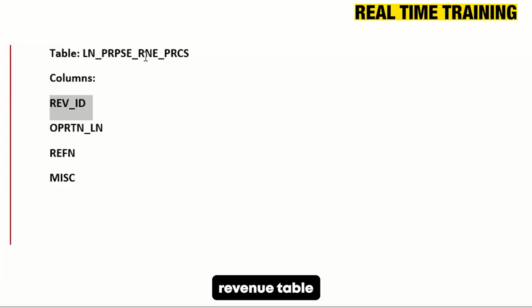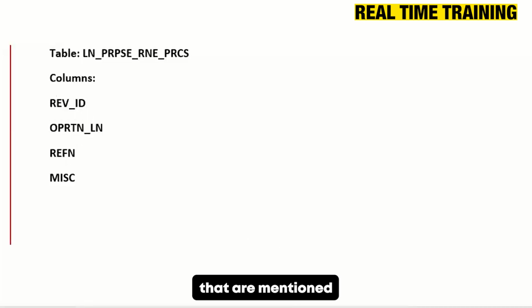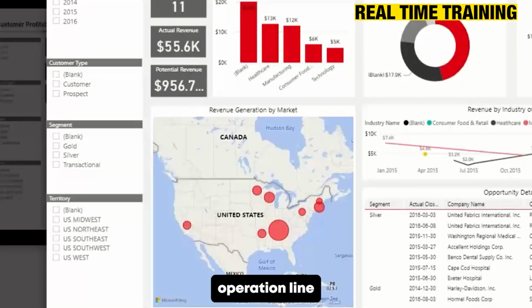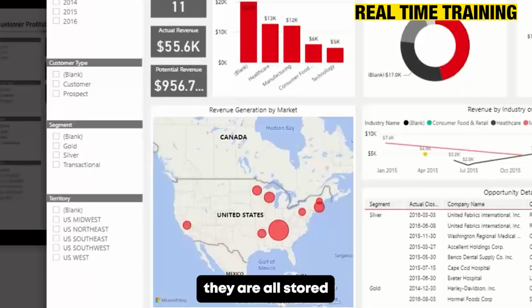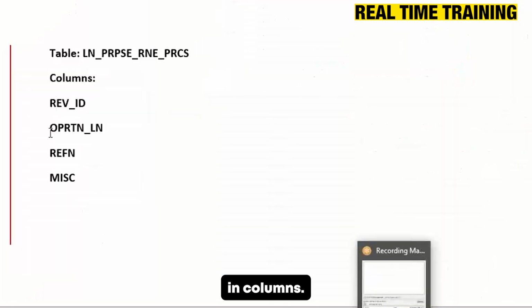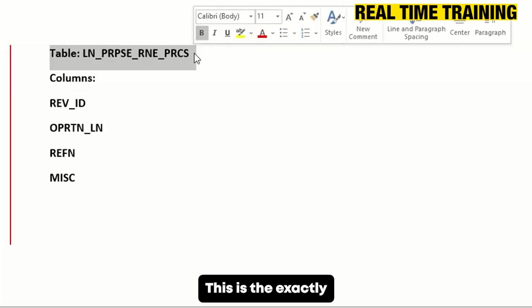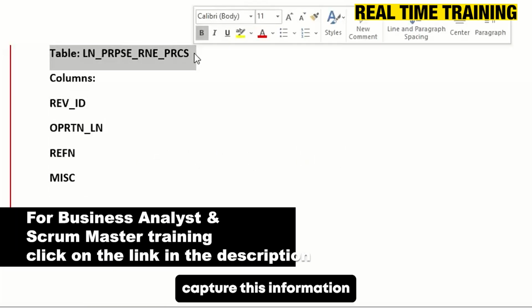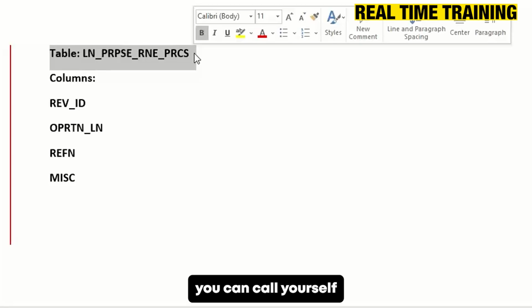This is the loan purpose revenue table. And these are all the columns: revenue ID, operation line, refinance, miscellaneous. So everything that is given here is stored in columns. These are all different columns. This is the name of the table. This is exactly how you'll capture this information in the system design document. And you should be able to do this. If you are able to do this, then you can call yourself business system analyst.